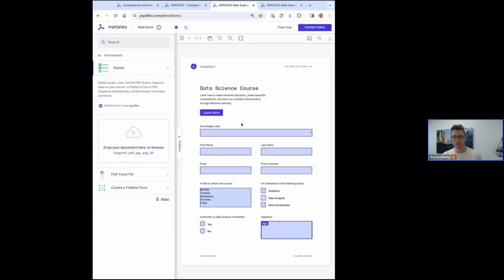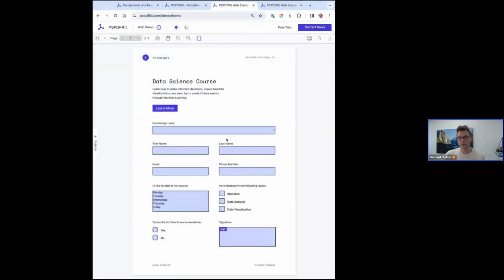Let me click on forms. Okay, cool. This is a PDF form. We support AcroForms, which is the standard by the PDF spec. We do a ton of different types of form fields.